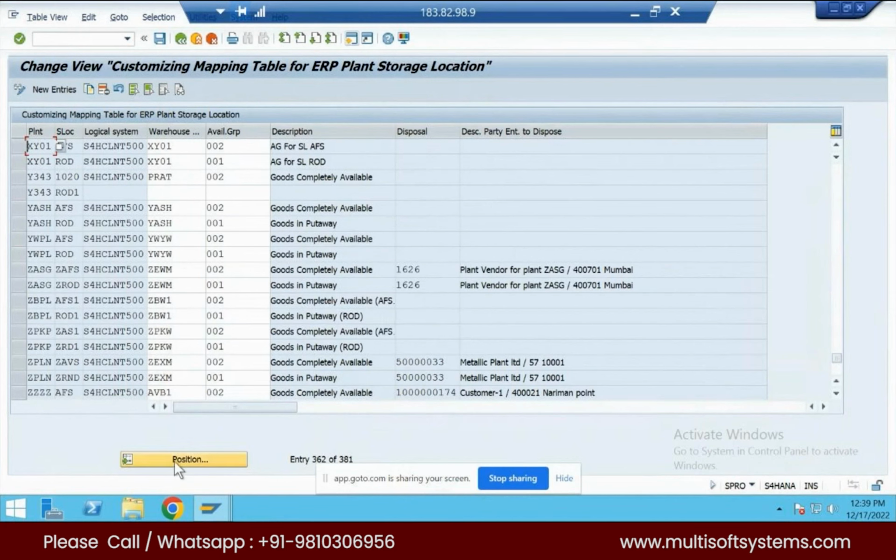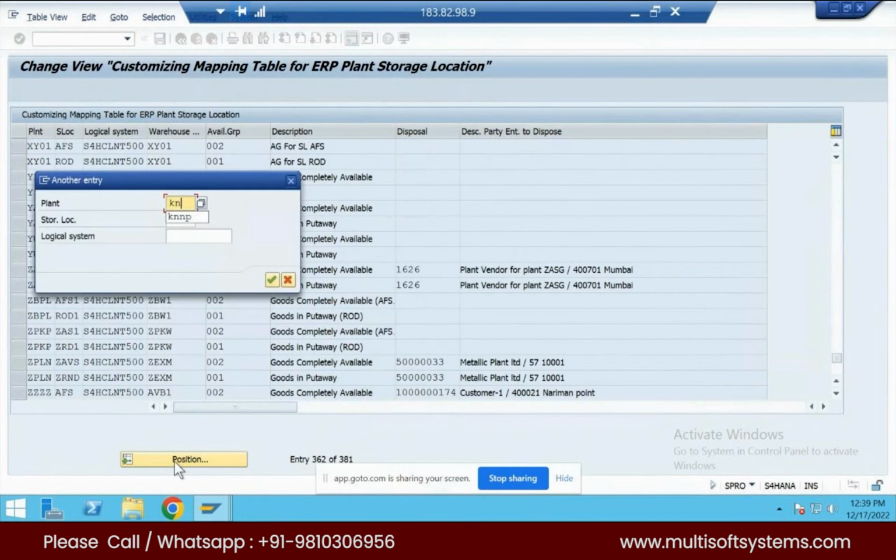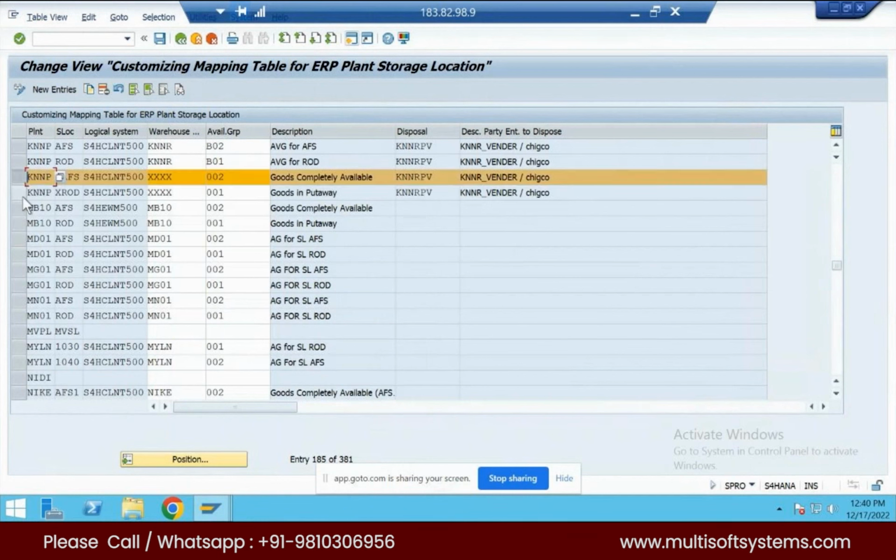What is the plant? The plant is KNNP, I think. So these are the two entries I have created, and these two entries have a disposal party assigned. This is actually the vendor, and this vendor will be assigned to the plant. KNNP will be assigned. This is the vendor for the plant actually.